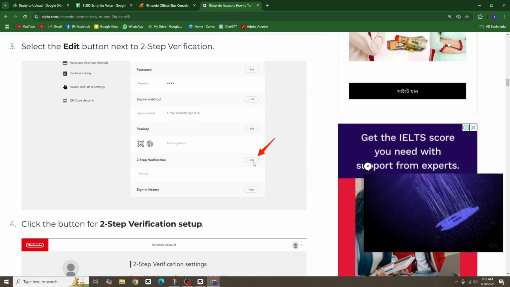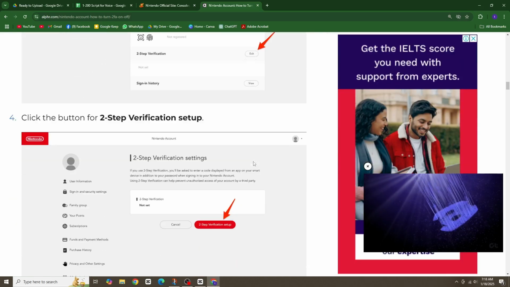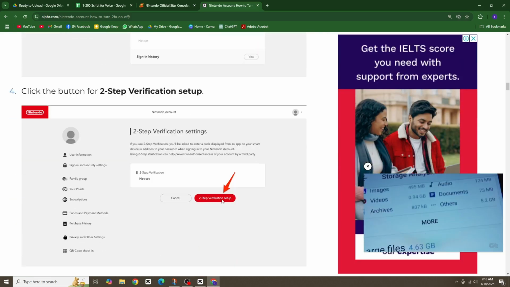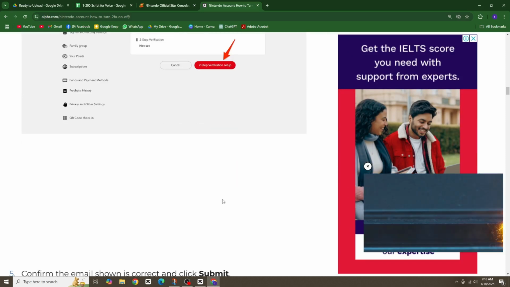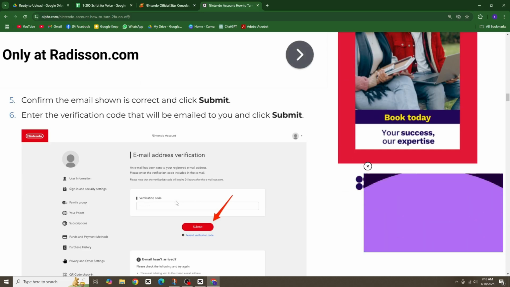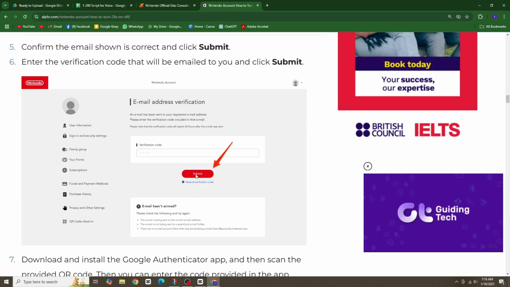Set up two-step verification. Click on the two-step verification setup button. Confirm the email address displayed is correct, then click submit. Verify your email. Check your email for a verification code sent by Nintendo. Enter this code on the website and click submit.